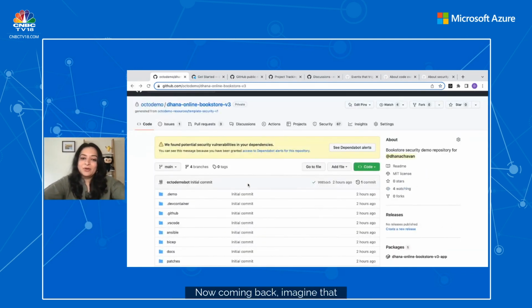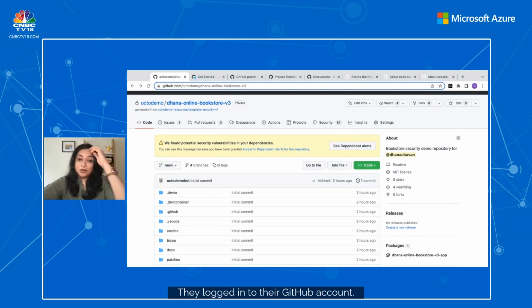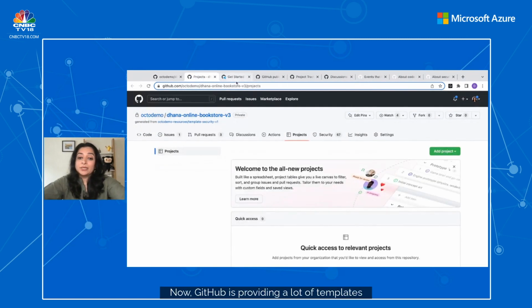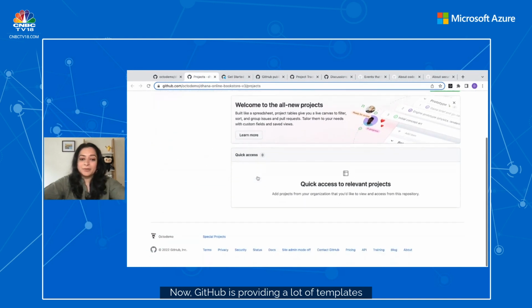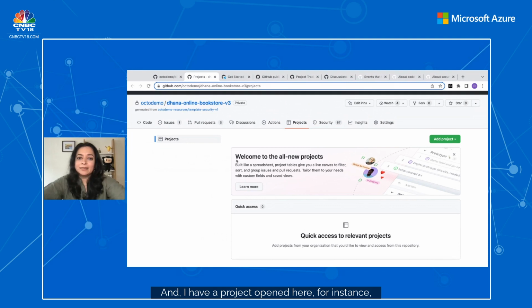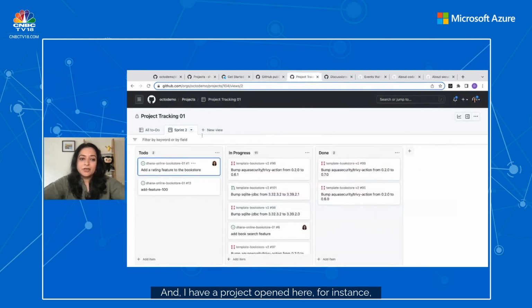Okay. Now, coming back, imagine that you are a project manager, right? When he or she is starting their day, they log in to their GitHub account. One thing they could do is, instead of using another project management tool, which you would have to buy, you can simply click over to the projects tab here within GitHub. Now, GitHub is providing a lot of templates that you can use. And I have a project open here, for instance.